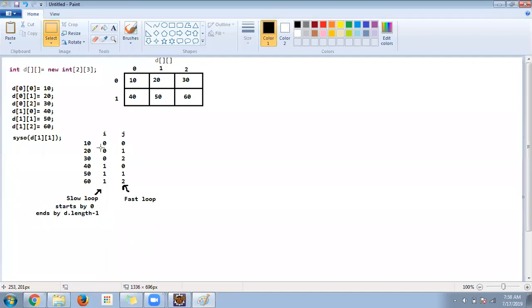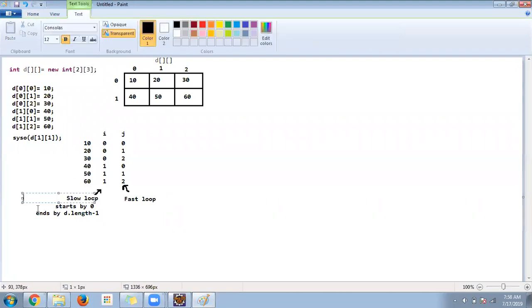So the slow running loop is always the outer loop, and the faster running loop is always the inner loop. Good. So next, here it starts by where?